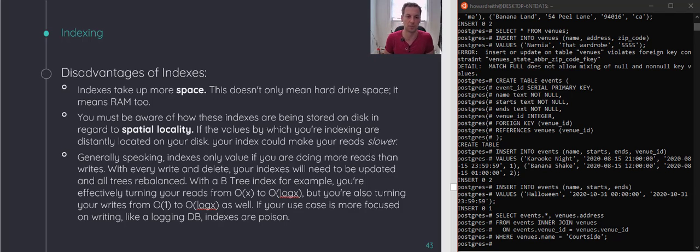That takes up more space. And the more indexes you add, the more space it's going to take up. Now you might think, well, disk space is cheap. Why would I care about that? Well, this isn't only disk space. This is going to be RAM as well. So when you have a system that's operating and you're getting a lot of hits, your memory is going to be consumed by all of these indexes, and that can actually cause performance problems if your database is getting really big. Another thing you need to take into account is spatial locality.